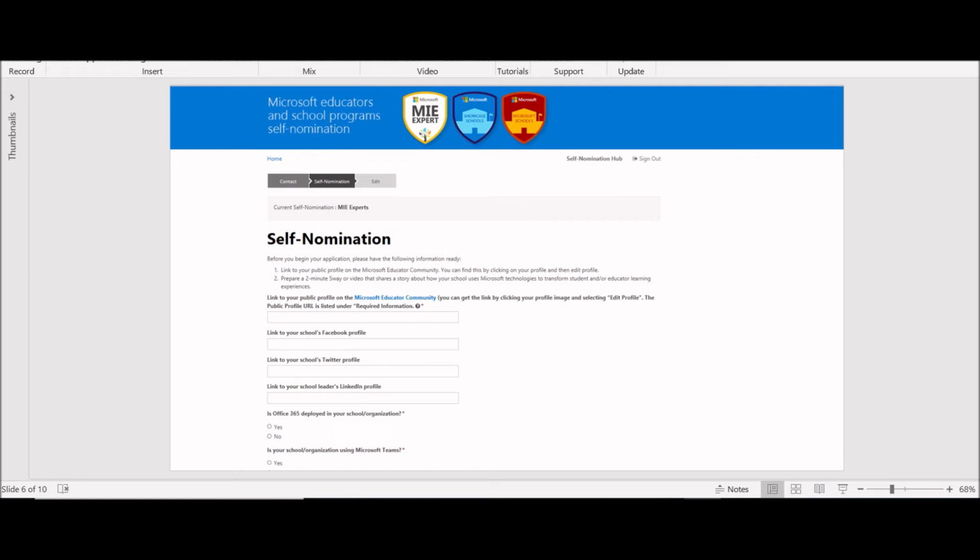This is the self-nomination form, and it will ask you to provide your public profile on the Microsoft Educator community, right? And you can get this profile through your profile only. You need to click on your profile image on Educator community, and select edit profile. As soon as you click on edit profile, there is a public profile already available. You need to copy that and paste it over here.